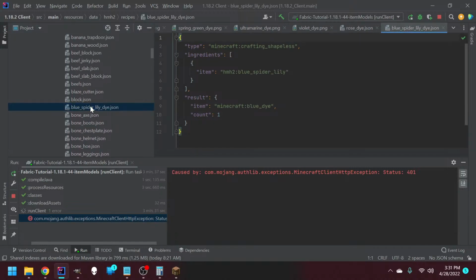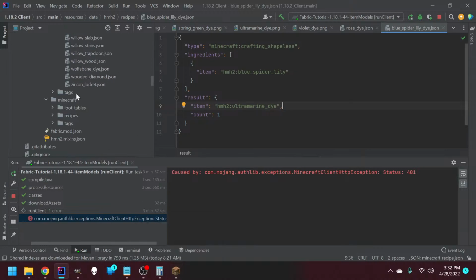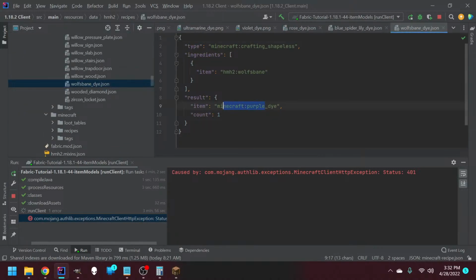Blue spider lily dye, which is now going to be HMH 2 ultramarine dye. And lastly, purple dye. Oh wait, no. If I called that one, that means that would be wolfsbane dye. Yep. In which now this is going to be HMH 2 violet dye. Big brain.